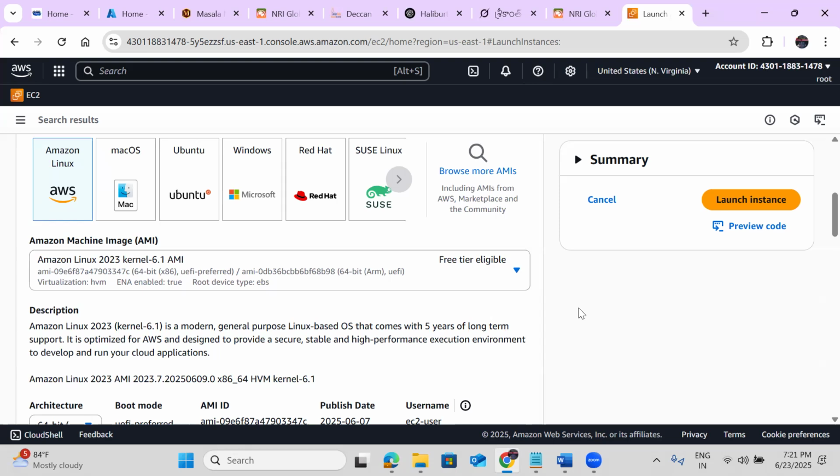What is the difference between AMI and instance type? Instance type means the instance capacity, that is, the size of the VM: how much CPU and how much RAM we are going to get. All this comes under instance type. AMI is the OS template that we are getting.